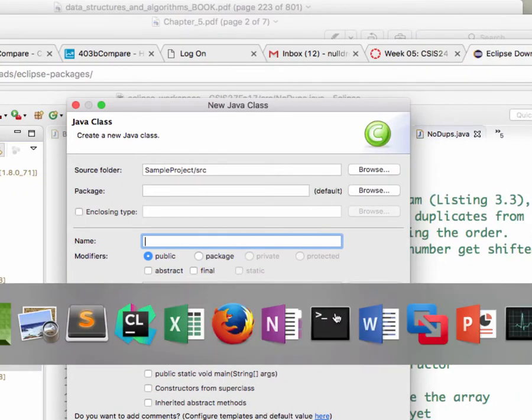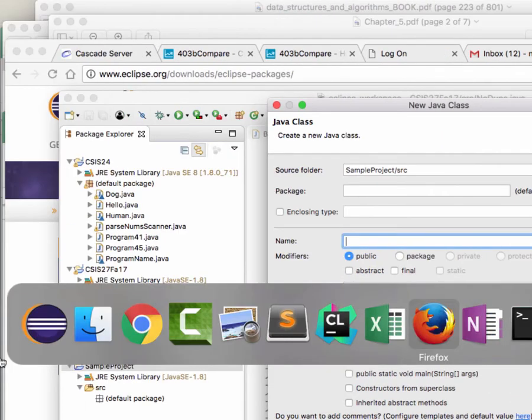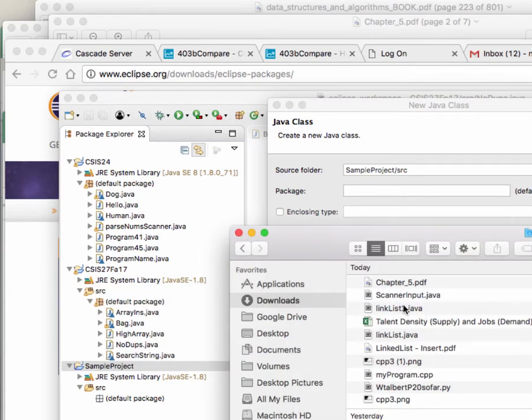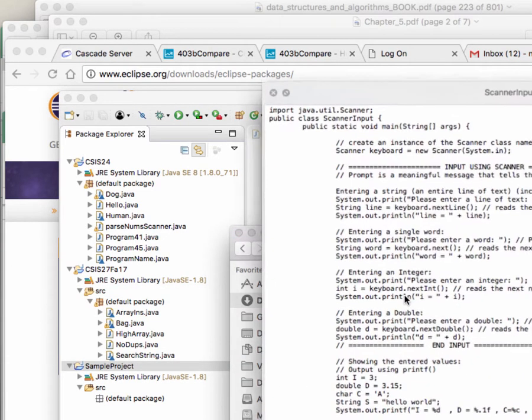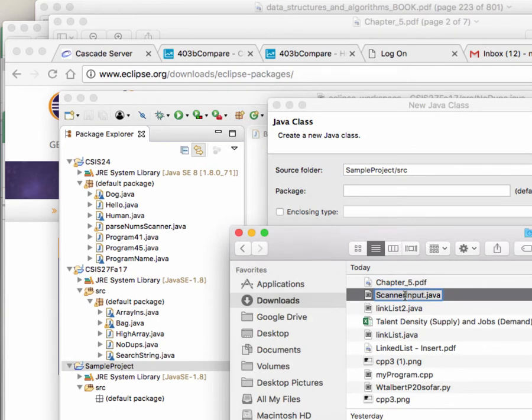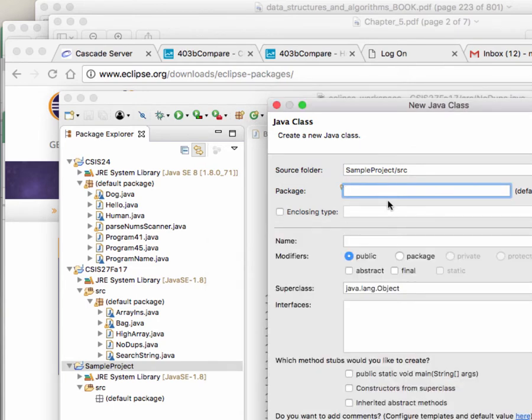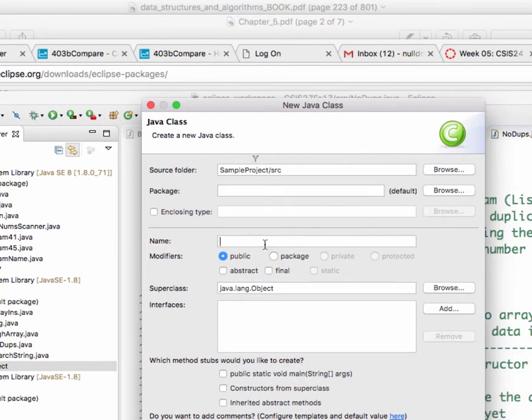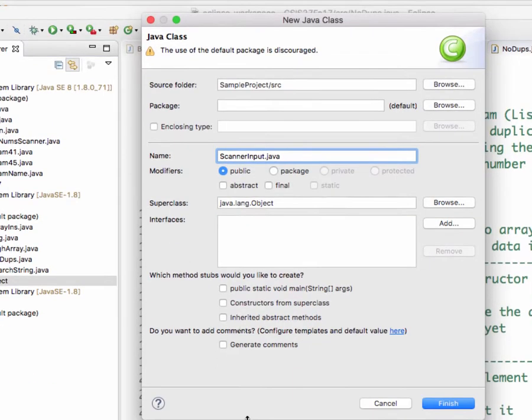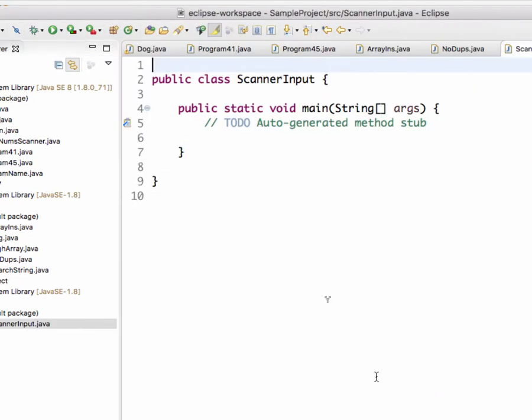I don't know, what's my name of my file? What's the one that I had? Let's say this is scanner input. All right, so I'm going to name this file right here, name scanner input. And you can tell Eclipse to generate a main for you if you want. Let's just try to see what that does. If I hit the finish button, there it is, right? It creates the whole thing for you, all right?